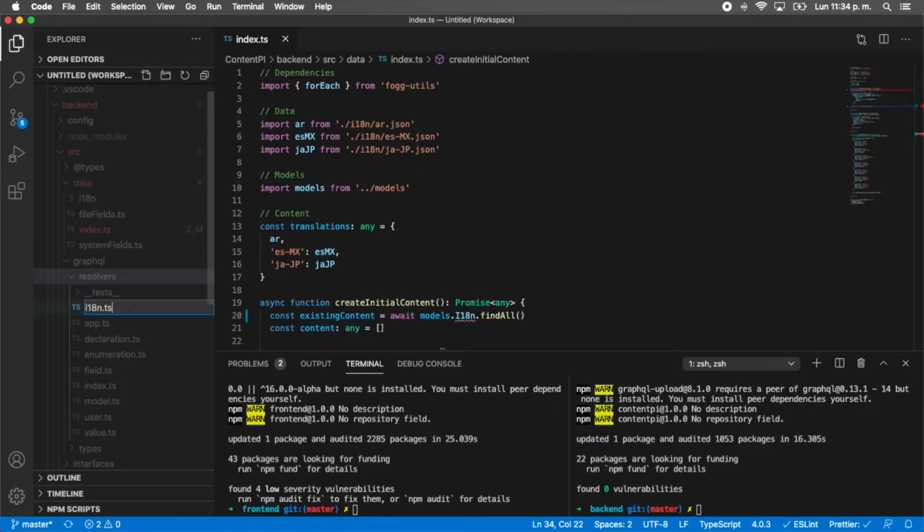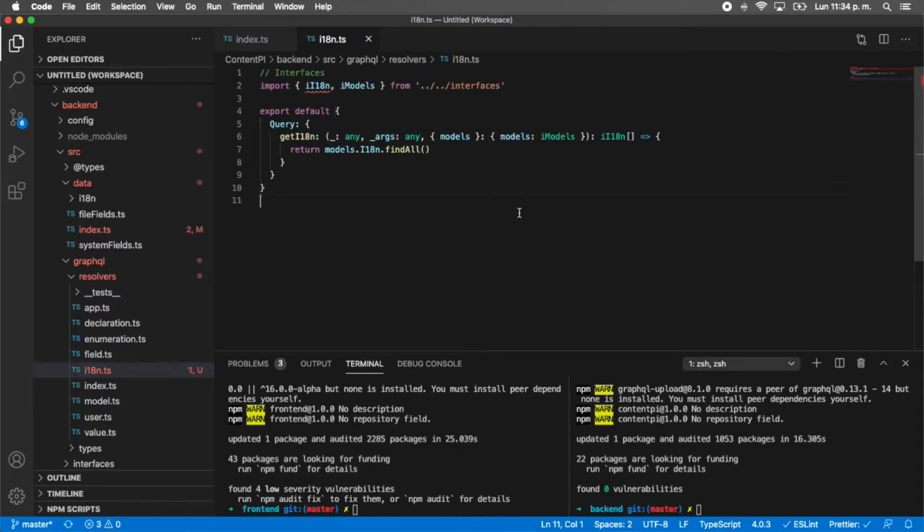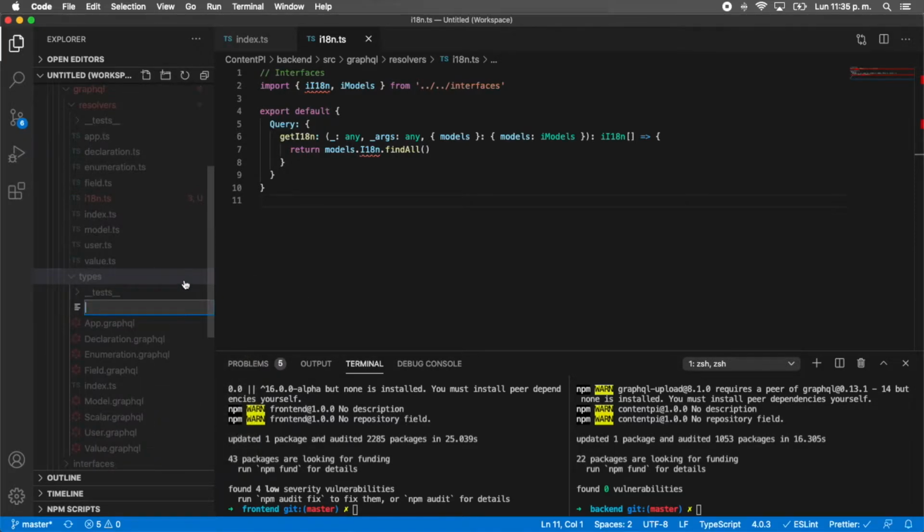Okay, and after that, we need to go to GraphQL resolvers, and you need to create the file i18n.ts, and this is going to be the code for that. So basically, it's going to perform a find all with the get internationalization query, and it's going to return an array of the translations.